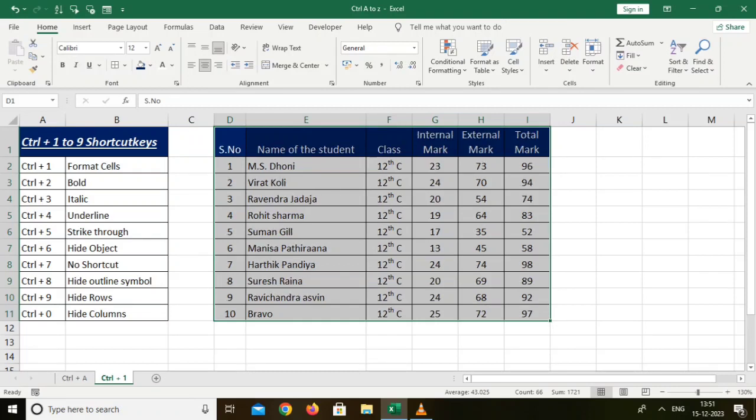Ctrl plus 4 is used for underline. Just I press Ctrl 4. The selected font is underlined. Again I press Ctrl 4. The underlined font is removed.